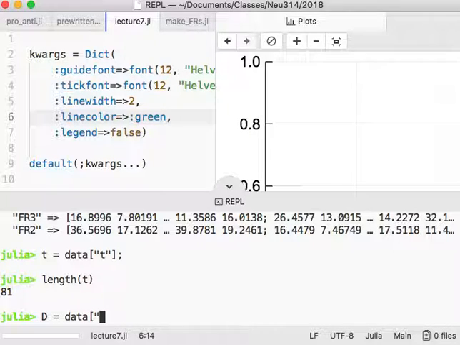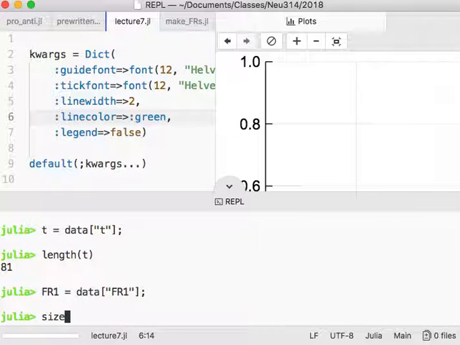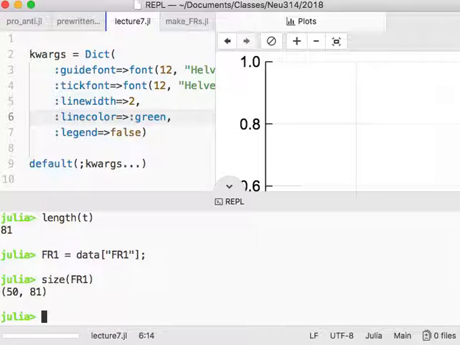Let's say that we start with FR1. Actually, why don't I call it FR1 just to remember which one it is. And let's ask what's the size of this. So remember I told you that the number of rows is the number of neurons, so we've got 50 neurons. And we've got 81 time points corresponding to this length.